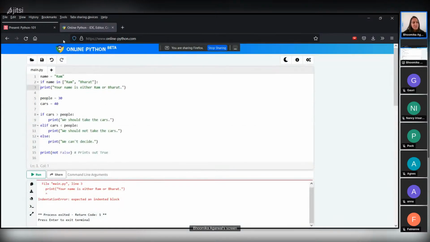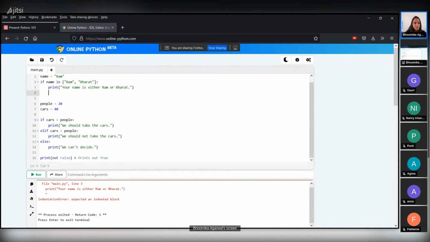The statement that is part of your if loop always has to be indented. Here, if I want to do two different things in case the condition is true, then I can also have two statements, but both of them have to be indented. Second thing to do. And then because both of them are indented after the if, it will print both of these.